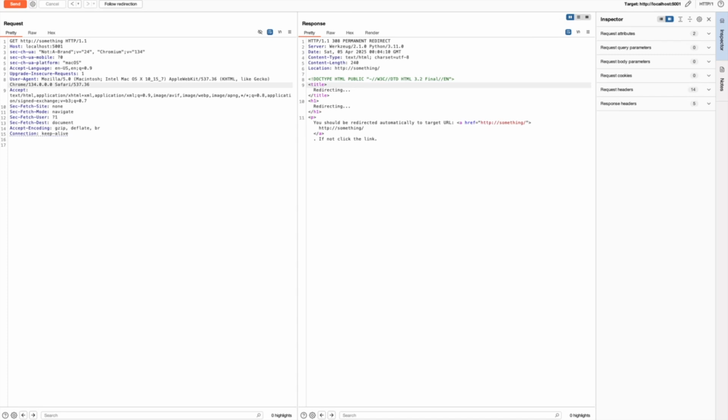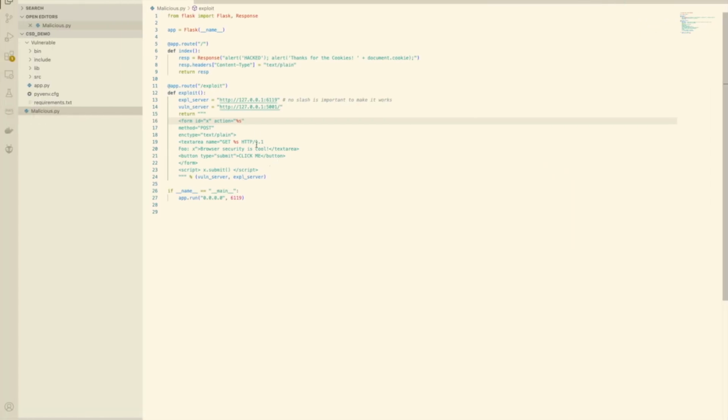So our goal here will be to use this in conjunction with client-side desync to poison the location of the script main.js for our index page. To see this attack, I have set up a malicious attacker-controlled website at localhost on port 6119. As we see here, when the victim navigates to the exploit endpoint, it sends a POST request to the index page with a GET request for our malicious site in the body.